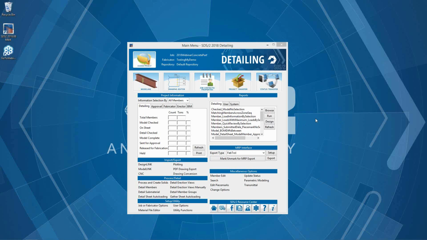Good morning and welcome to today's webinar covering New to 2018 Concrete Part 1. Today we will be covering tilt-up panels, the components that go with them, and then our drawings for our components.